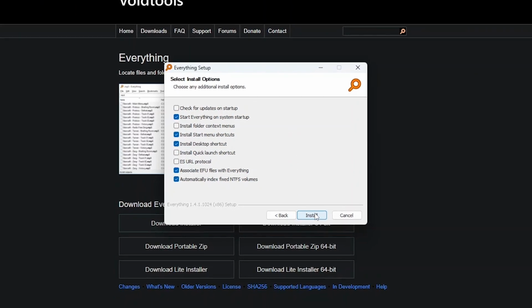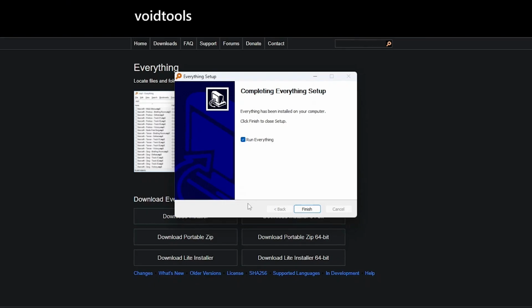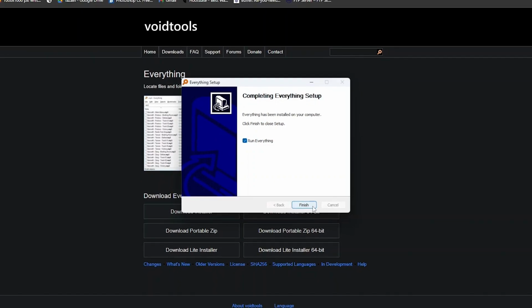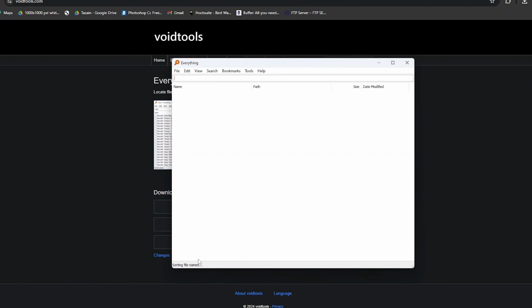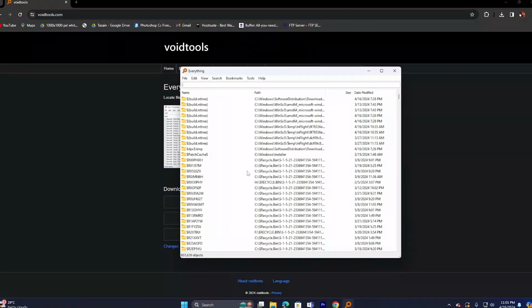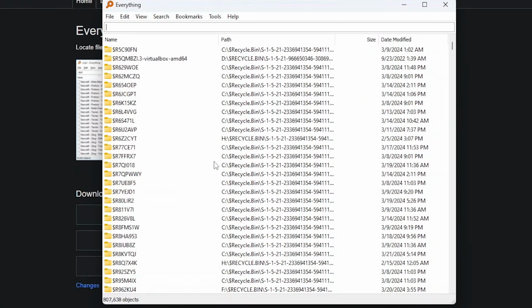For this example, we don't need that much. So we'll just hit install and it will install in seconds. As you can see, it's basically installed. Once you hit finish, it will open it up, and at the bottom it will say it's scanning all your drives. The first boot of it will take a bit of time, as it will check everything that it needs. And as you can see, it is sorted.